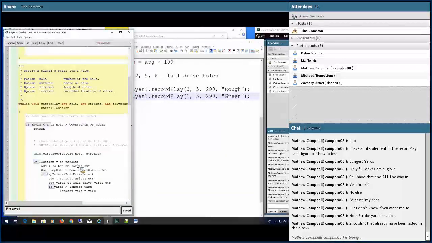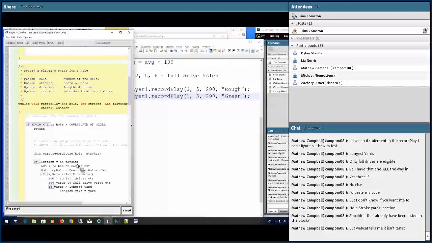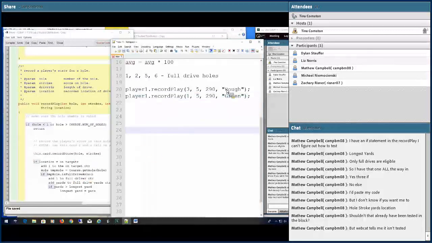Okay, so now we need to test if it's a full drive hole. So, well, we need to have one that's on target, one that is a full drive hole, and one that isn't a full drive hole. So, number 1 qualifies to test this one here is a full drive hole because this is a full drive hole. It has 400 yards. But then let's test another one, which would be hole number 4. Let's make hole 4 also on the green. So that is not a full drive hole.